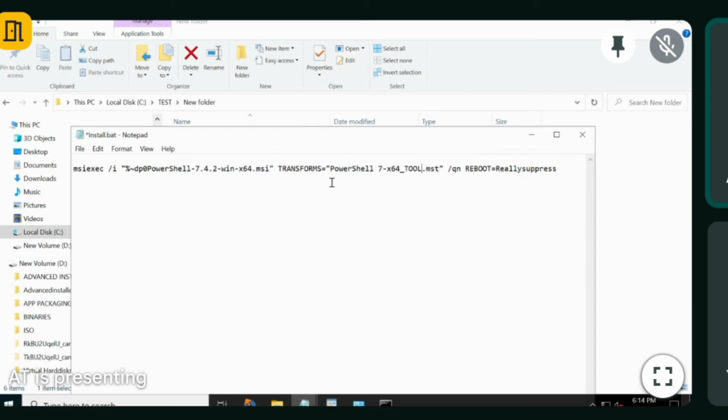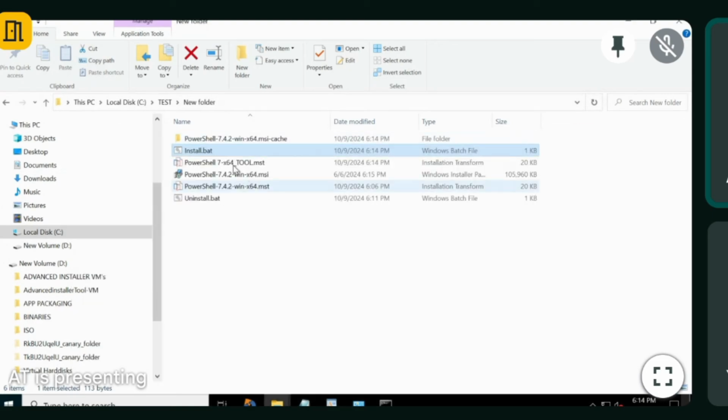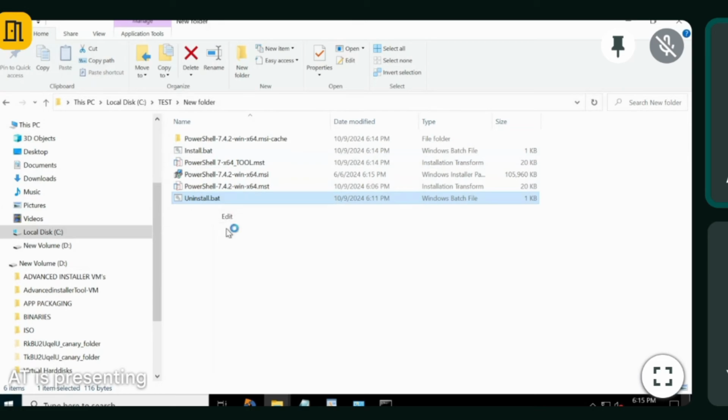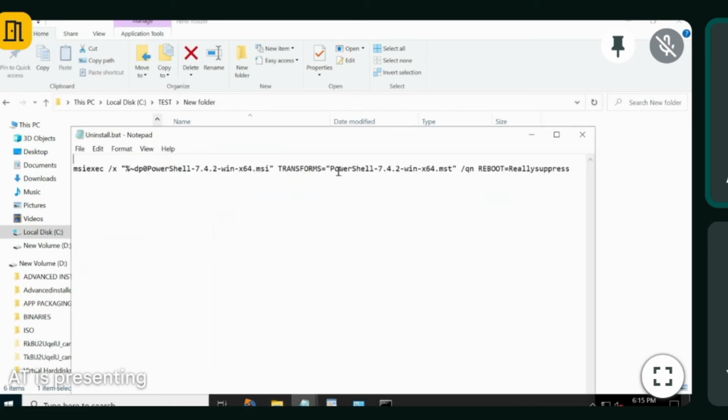This is also a daily scenario where you do packages, you need to just replace the file name. This kind of small things will also be there, even in my current project. Whatever script you have, you can take a copy of that script and edit it with your current package names. Similarly, uninstall.bat you can also edit. You can just right click, edit and change the MST name here.